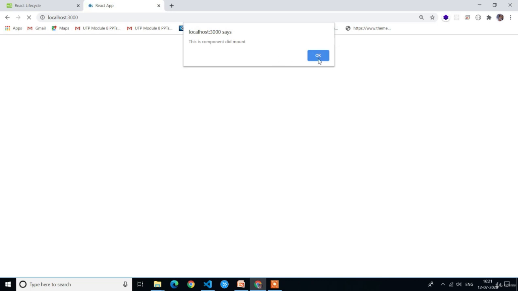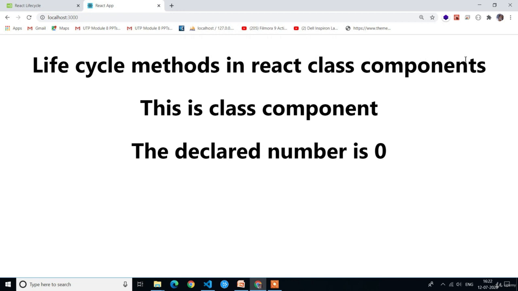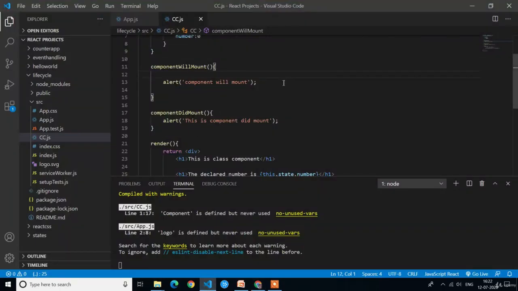If you press OK, then the component will be rendered. Here you can see the component is rendered. So before the component rendering, the lifecycle methods will execute. So this is the use of lifecycle methods in class components.